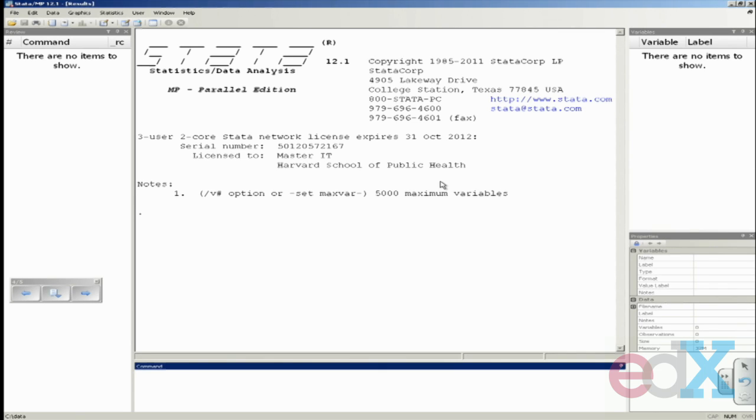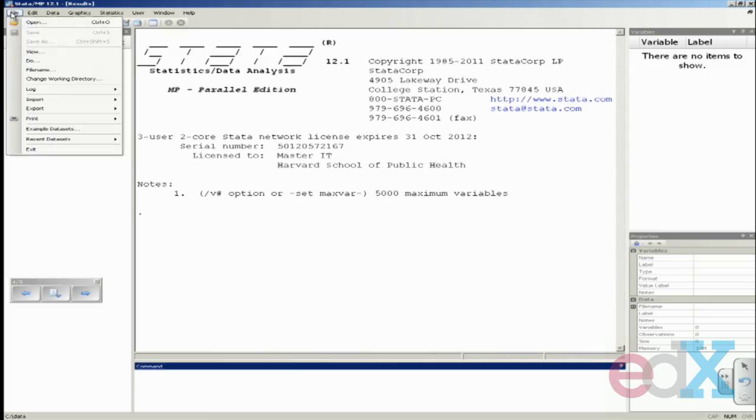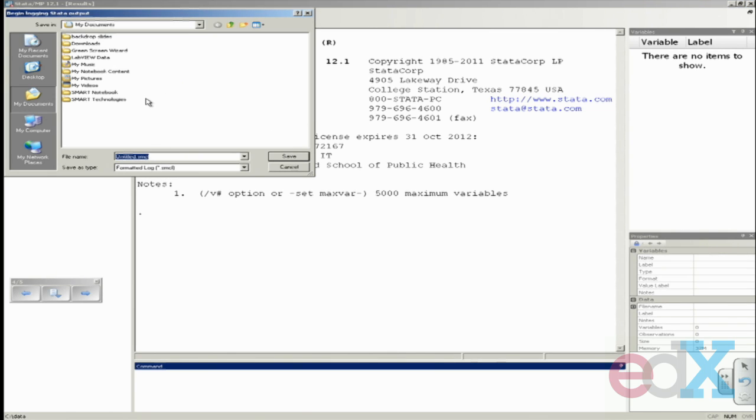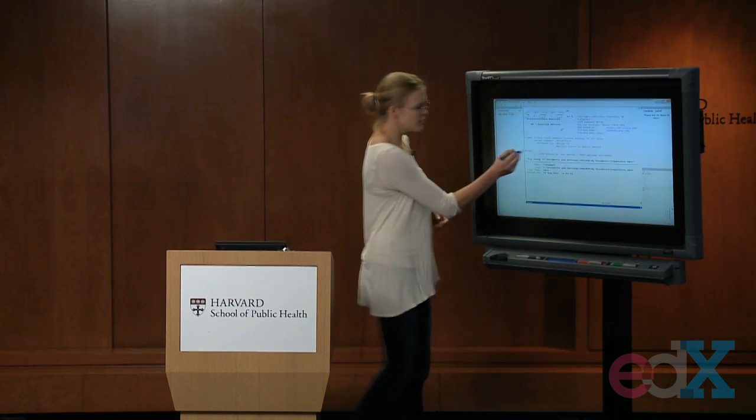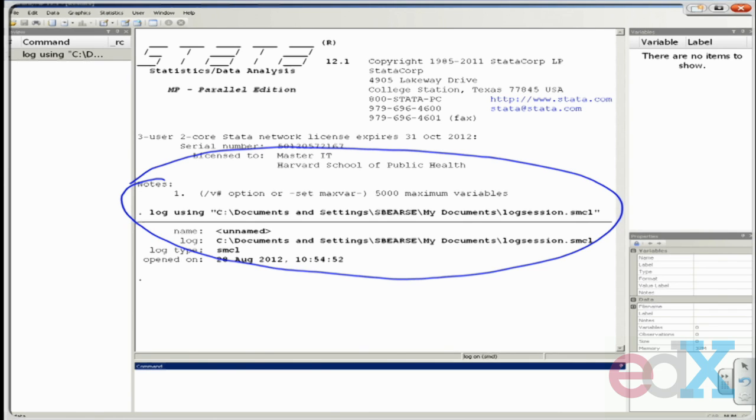Open up Stata on your computer, and the first thing we're going to do is learn how to actually construct a log file. To do this, you're going to use the File menu. You'll go File, Log, Begin. You want to give your log file a name. I'm going to call it Log Session, and it has the extension .smcl. SMCL, pardon me. Okay, so now if we look in our results window, it pops up saying log using file name. So I have a log open.